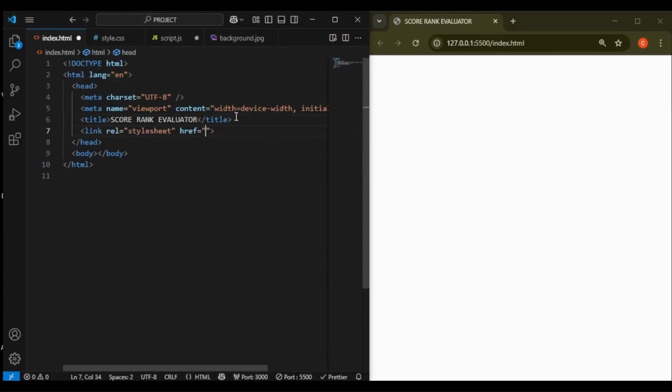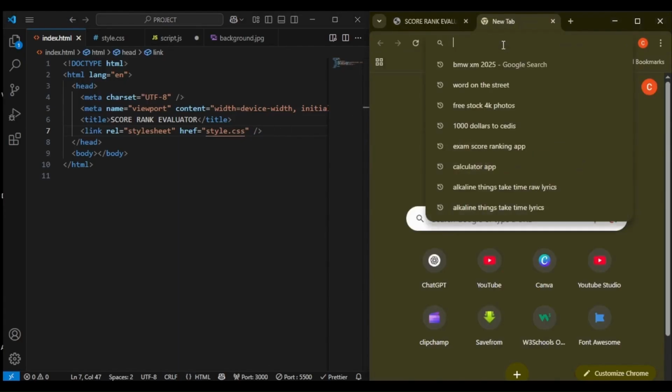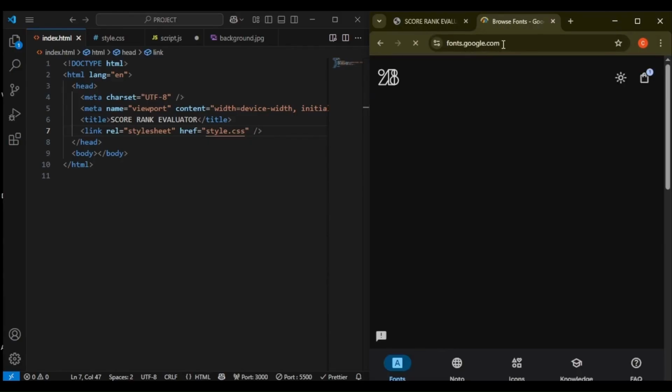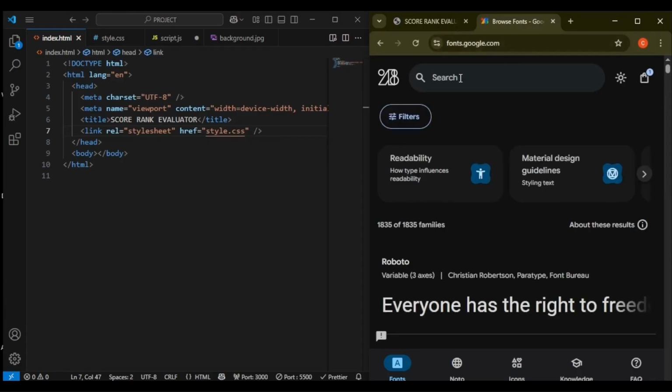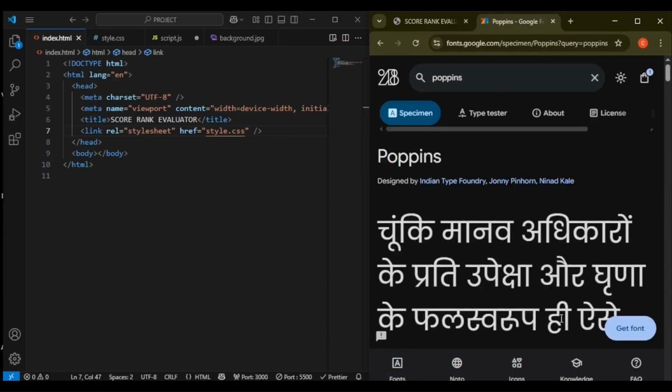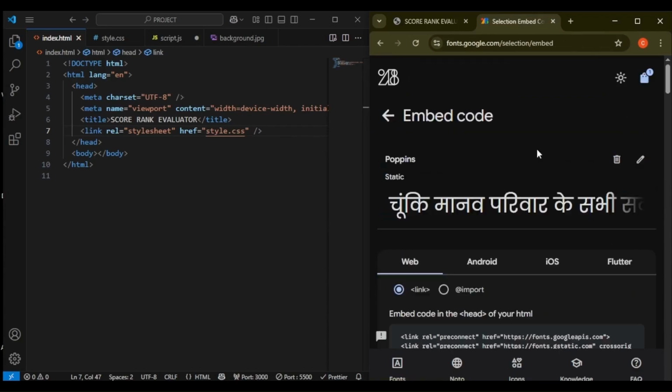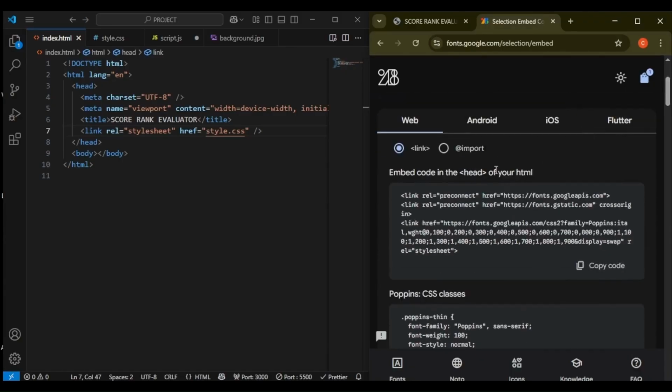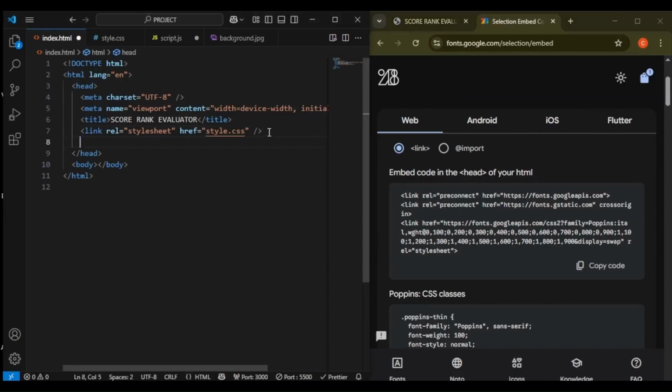Next, we will link our CSS file, style.css, to our HTML document so that any styles we apply in the CSS file will apply to our HTML elements. Next, we go to the website of Google Fonts and search for the Poppins font family because we will use this particular font family. So we get the embedded code. And here is the code. We copy the code and paste it in the head section of our HTML document.